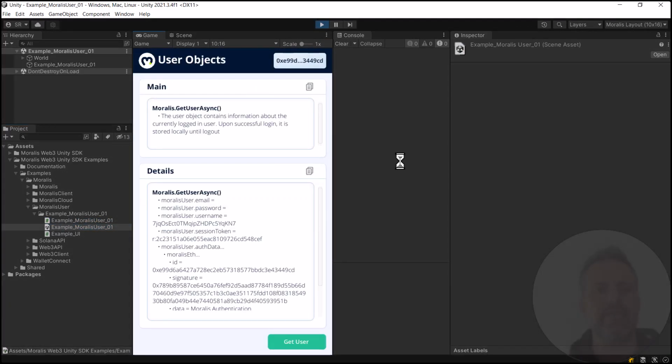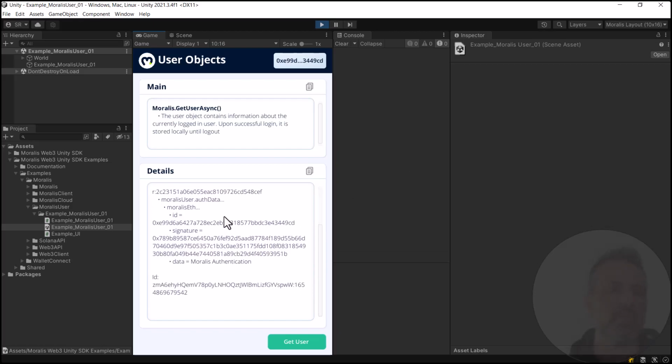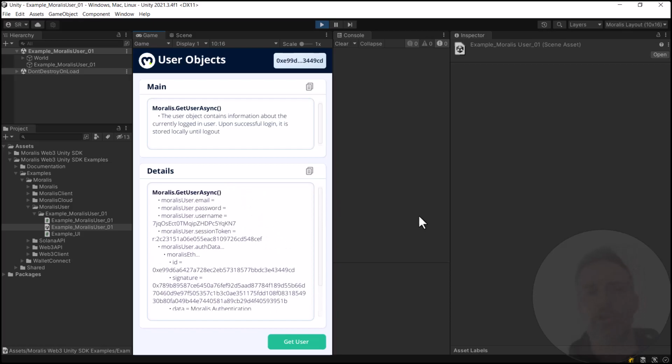So we're able to get the Moralis user object back from the SDK by calling getUserAsync. You can see all sorts of info that comes back from that. Some of it may be directly useful in your game, but there's lots of stuff in there. Let's take a look at the code and see how this is set up.